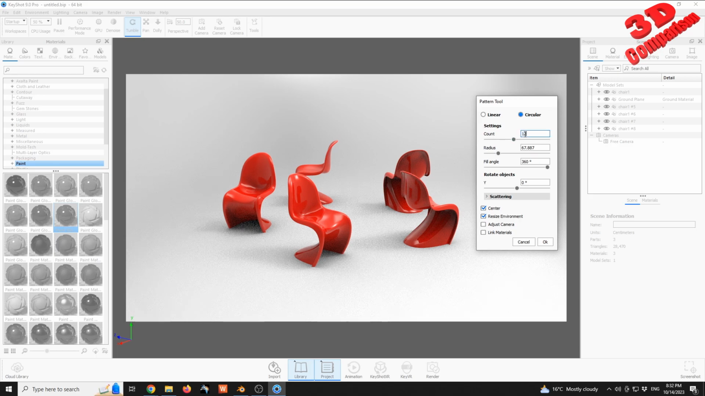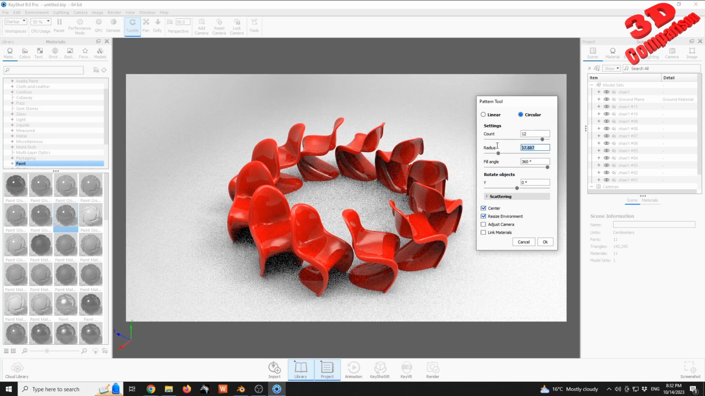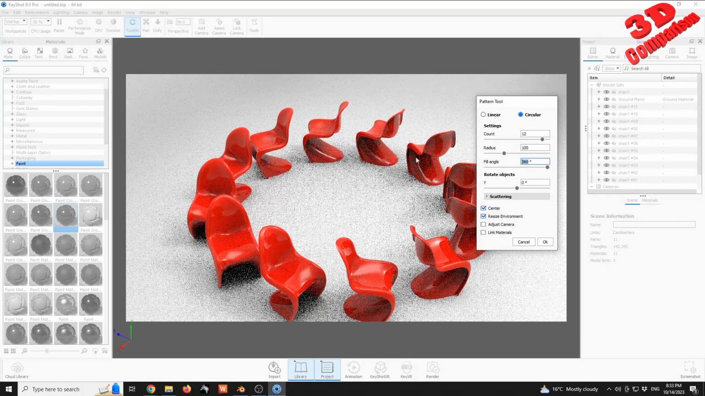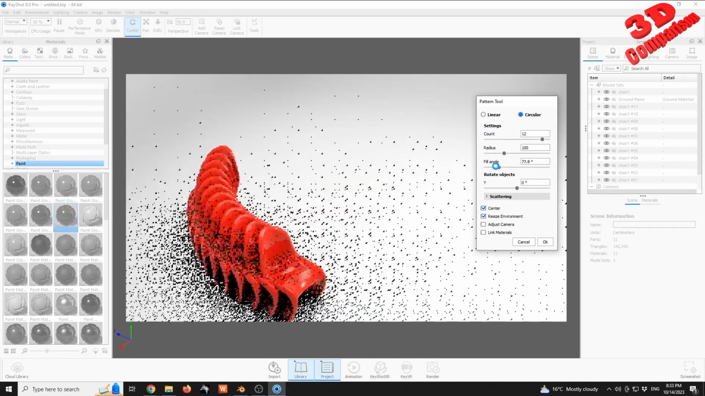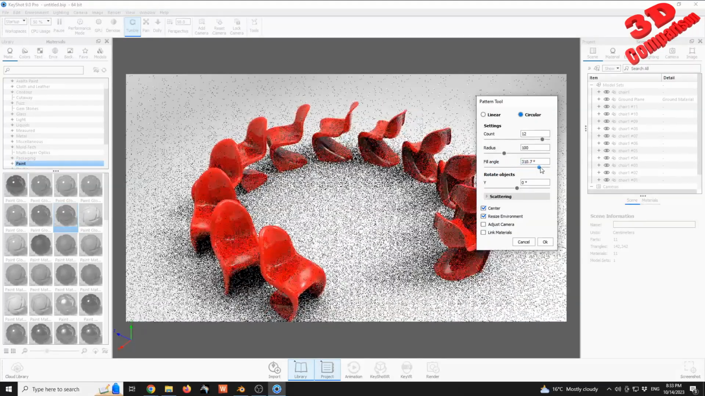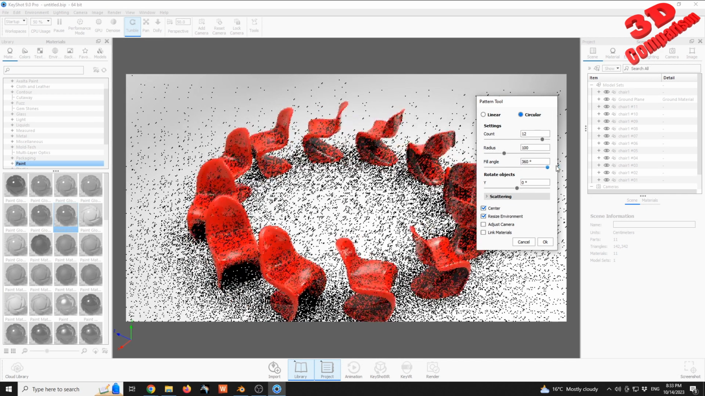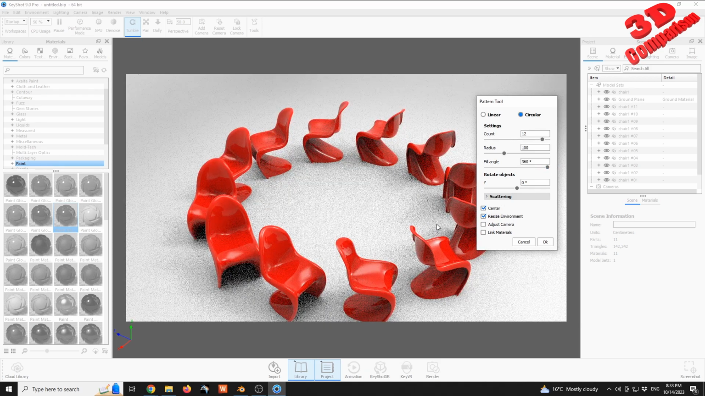The first one will be the count, so how many items will be patterned. The second one will be the radius, so the radius after which this pattern will be defined. One useful feature is also the fill angle. We can also either have this increase all the way from 25 in this case, since we have 12, all the way to 360.